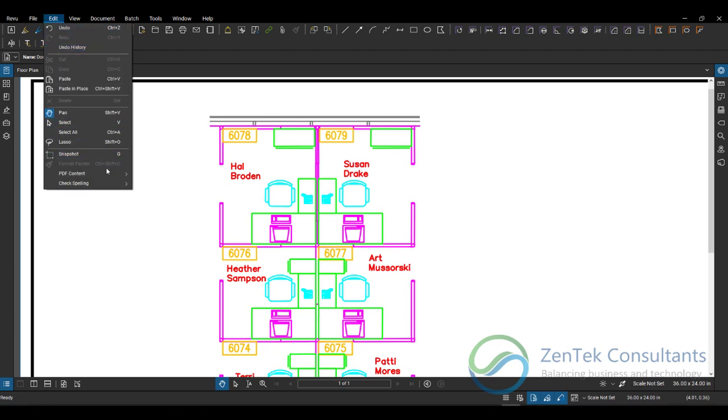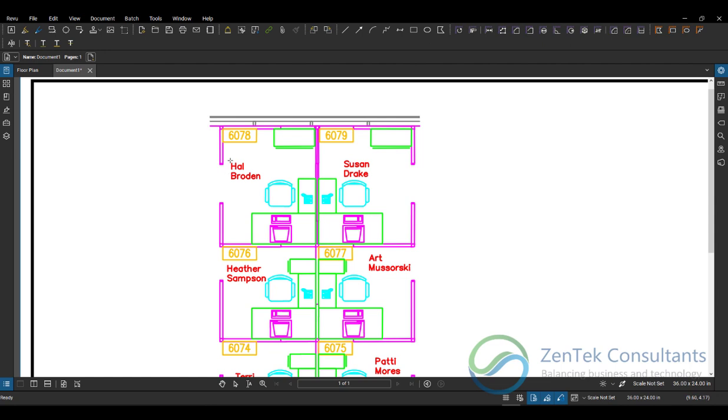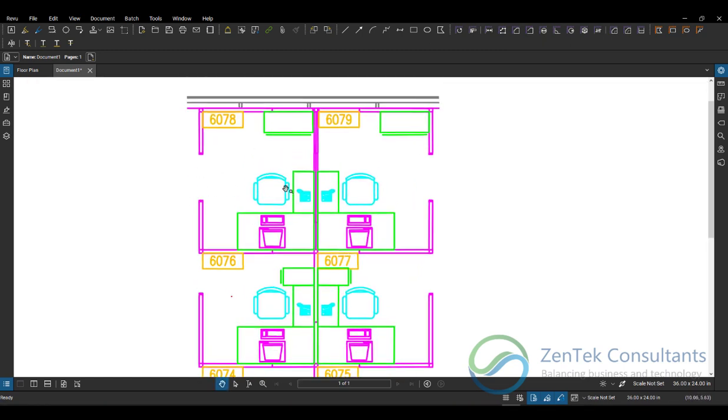I can go right to my Edit, PDF Content, and I can actually erase content. You see that I can now just come in here and start deleting the names from here. I don't need the names on this particular plan. I can just get rid of whatever I don't need. Let me zoom in a little bit here. So that's great. I can clean up, get rid of anything.